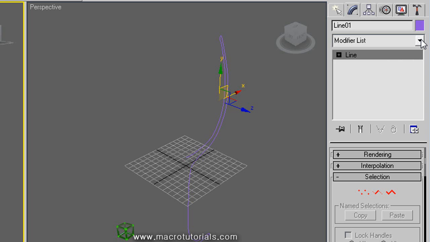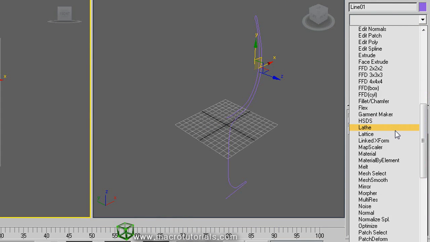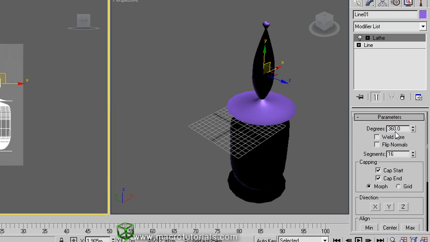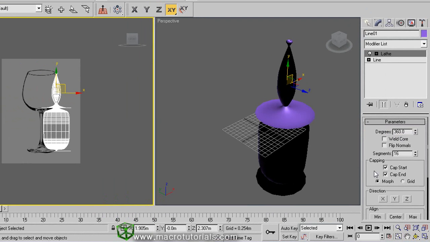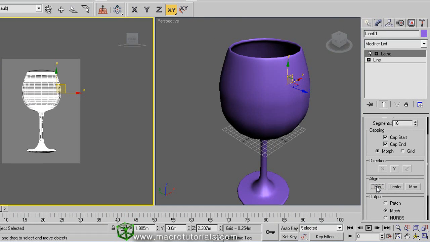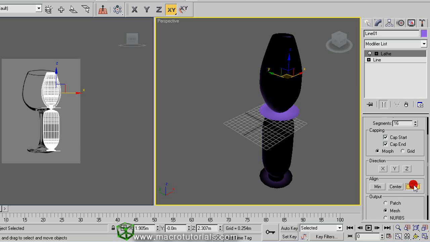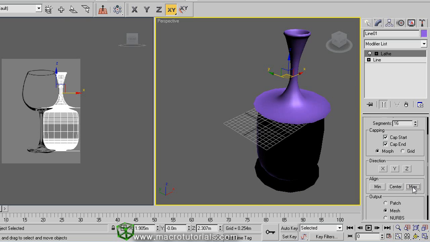Expand the modifier list, clicking here. Look for the lathe modifier. Here it is. And this doesn't look like a wine glass. In the align group, click on min. This means that you align the axis of rotation to the minimum point in the shape. Center, to the center of the shape. And max, to the max point in the shape.